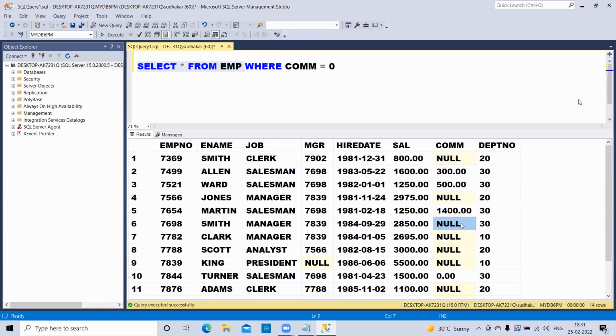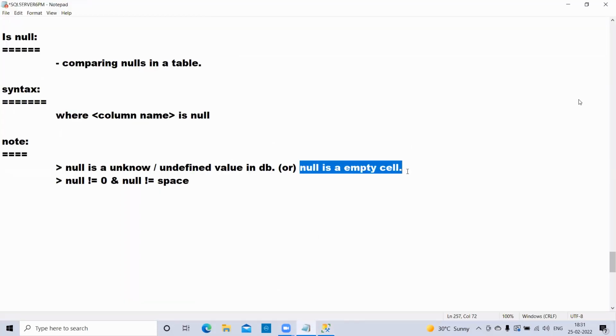A cell is the place where data can be stored. The storing places are called cells. But null is nothing, and nothing means empty. Internally the server treats these as empty cells, empty column cells. So in that way your database assumes it.